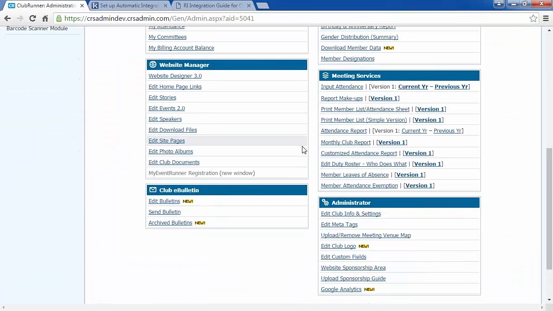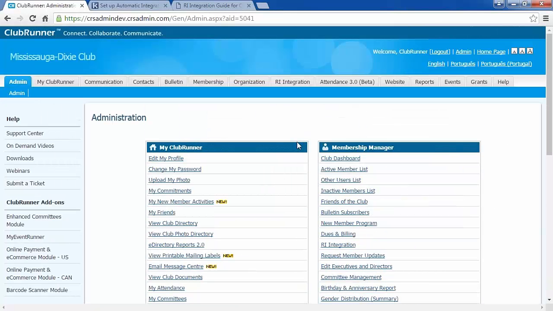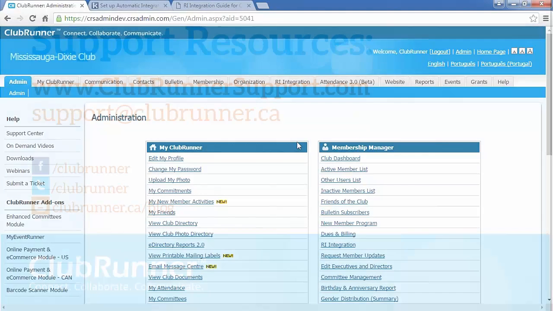So that is the majority of our integration tutorial, at least for today. I know we're going to have some more updates in the near future, and we hope to be able to show those off.